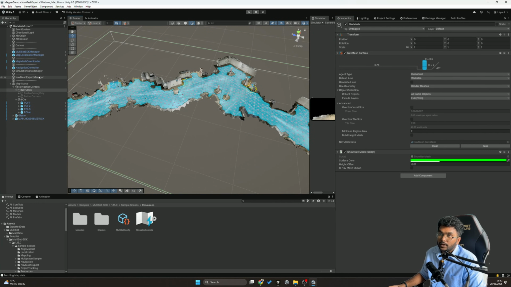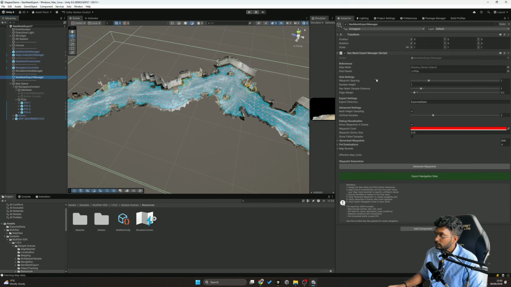Now let's go to nav mesh export manager. Here you will see map mesh and points of interest. My points of interest is already assigned. I want to set up my map mesh now, so I'm just going to drag this here. Once that is done, I have my effective map code. So I'm going to generate waypoints. It's going to set up the whole thing.